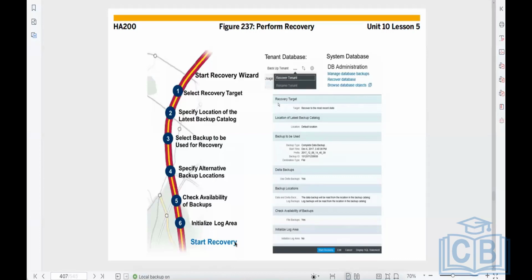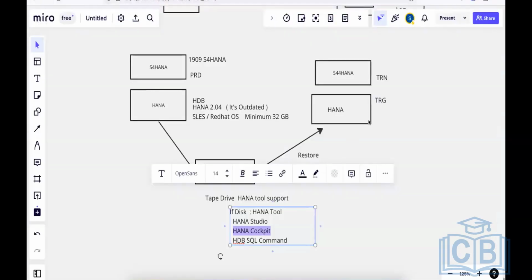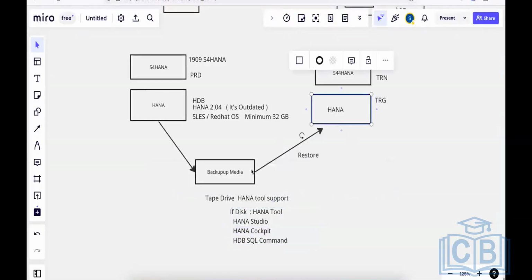Performing the recovery will require the SID ADM password. So here is an option. From here you can recover the data. Where is the target machine I'm mentioning? The recovery will be on a different machine, not on the production machine. Recovery will be happening on the training machine. So in the training machine, you have to specify where the backup is located. You have to specify the backup media location, not this location. Production is already down, gone, so it is not able to connect to this one.